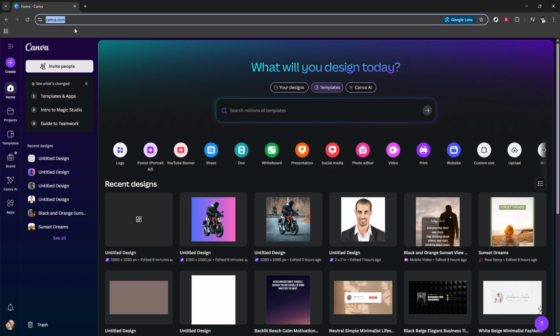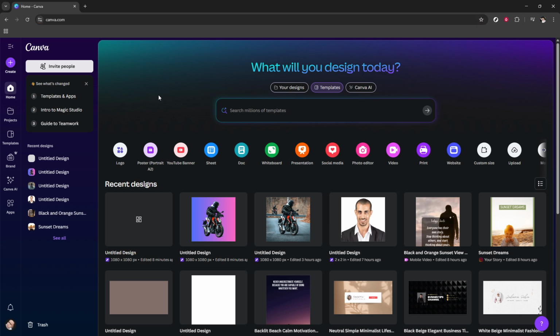If you don't have an account yet, you'll need to sign up, which is a straightforward process. Once you're logged in, you'll be greeted with the Canva dashboard, a hub for all your creative projects.